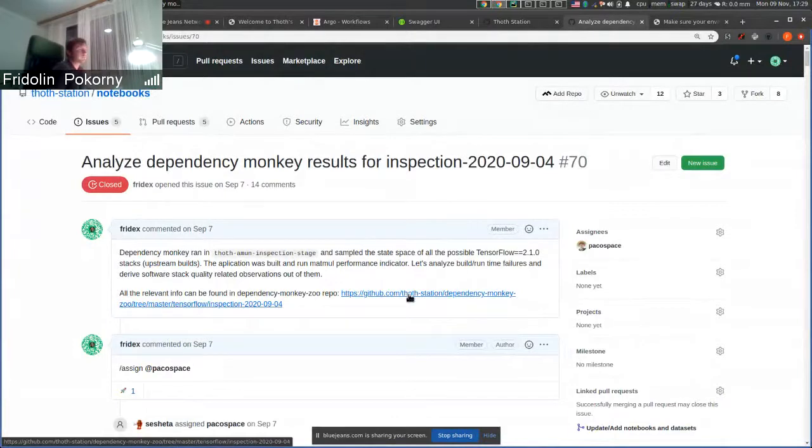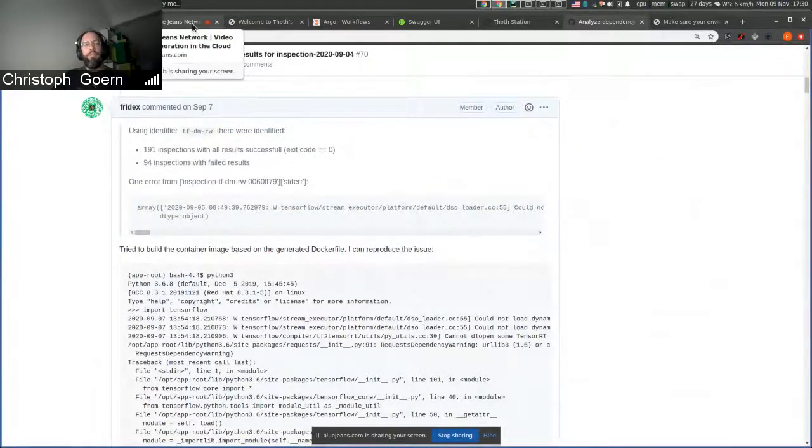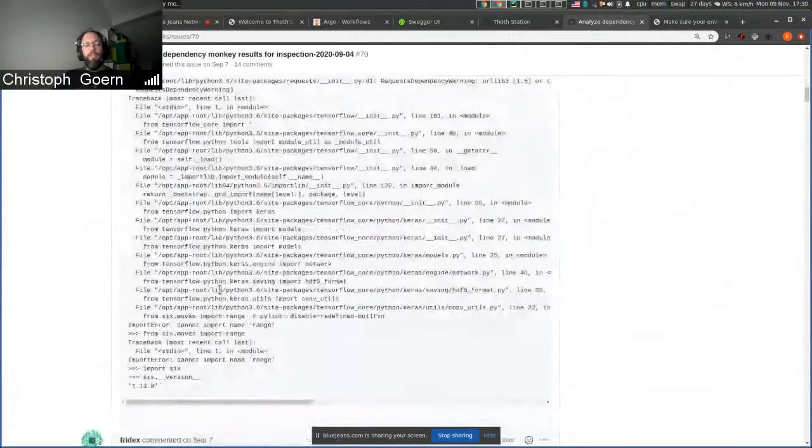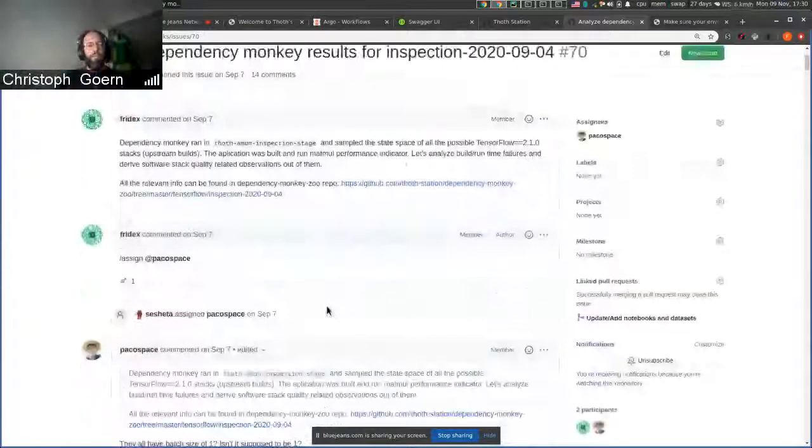Any questions? Then just a comment. So the Dependency Monkey Zoo is basically for reproducibility and transparency, right? Because that is really giving all the parameters and all the inputs that we use to create our data sets. Yes. Cool. Thanks. Any other questions, comments?